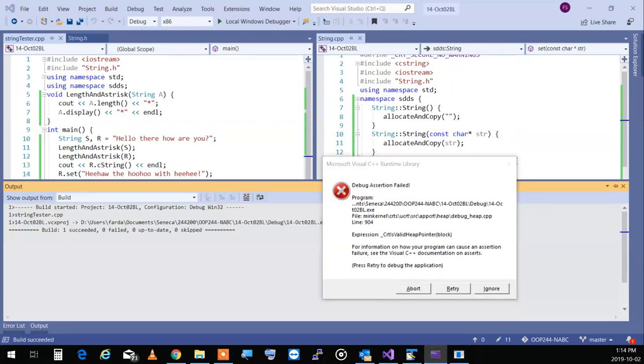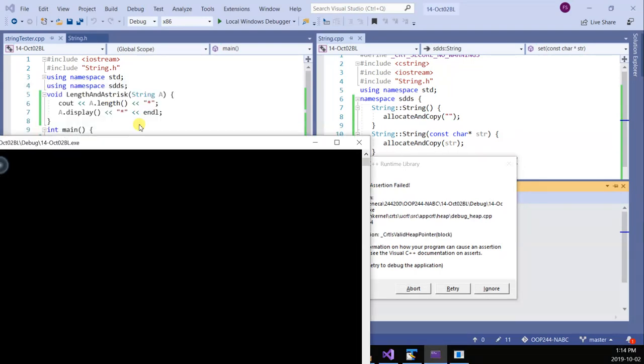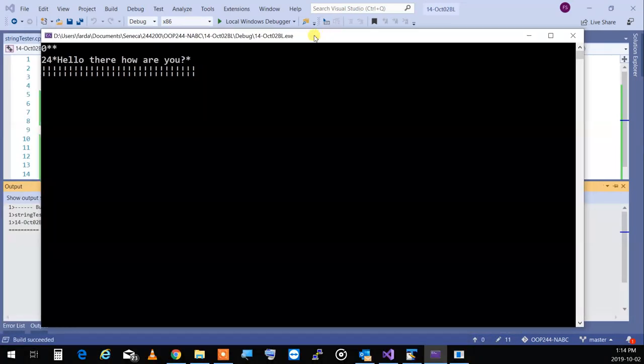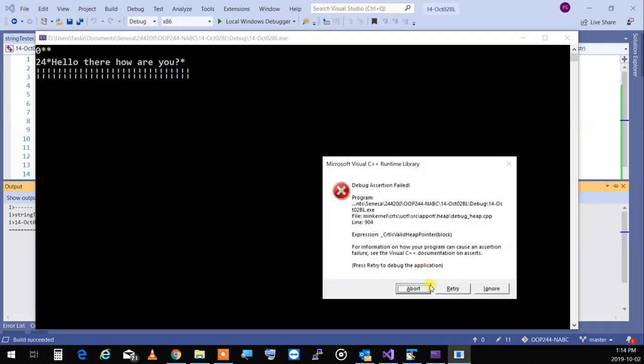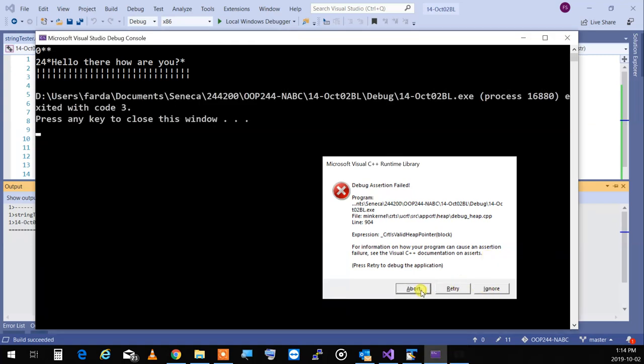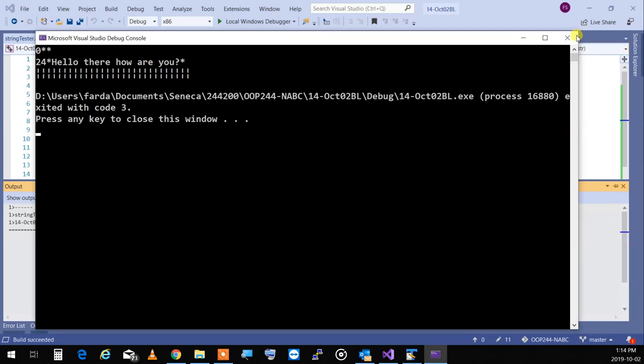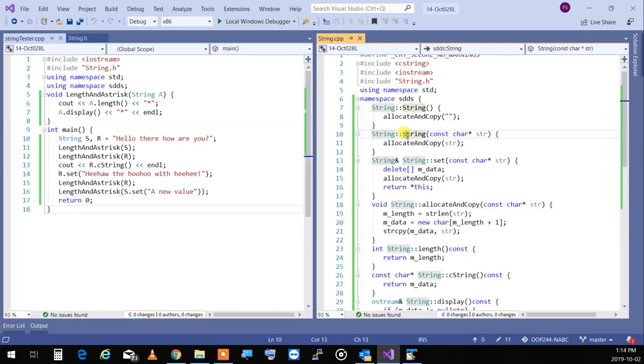And if I could, so it started: hello, how are you? So the first thing worked, the second thing worked, and then the third one suddenly hit the fan and showed me this. Okay, debug assertion failed. This is your IDE, so I'm going to say abort. This is your IDE actually telling you segmentation fault.